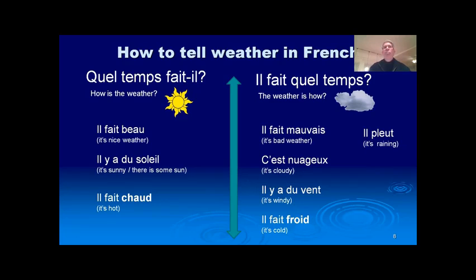Okay, one more expression I want to go over with you, and that is il neige. Who likes the snow here? Yeah, I see a number of hands going up there.